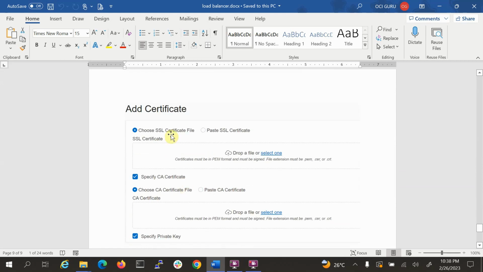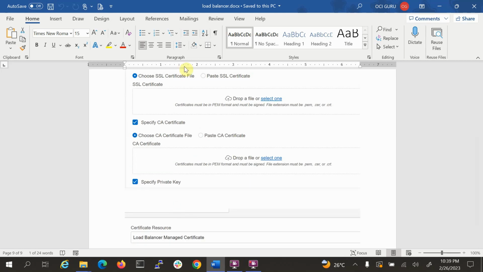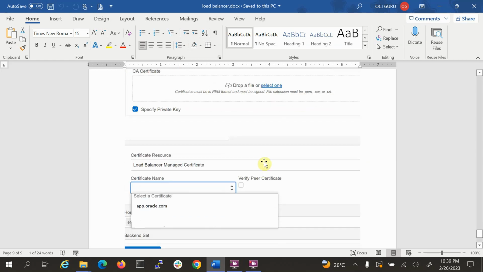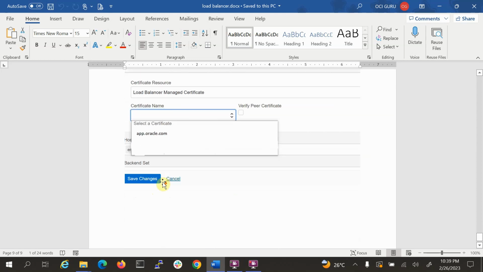Most of the guys I know procure from DigiCert and Sectigo. Let us say you have procured the certificate from DigiCert. You will get the actual SSL certificate, app1.oracle.com, and the certificate authority certificate, that is the root and intermediate certificates from DigiCert, or from Sectigo if you get it from them, and the private key. Every certificate has a private key that only you will get. You should not share it with anyone, because if someone gets your certificate and private key, it's a security problem. So just add the certificate here, select everything from your local laptop or desktop, give the certificate name, add it, and save the changes.